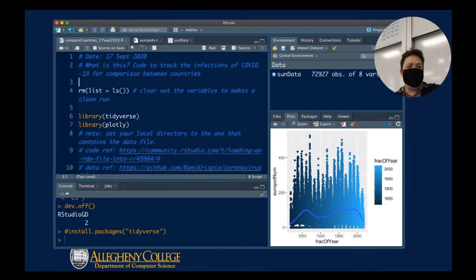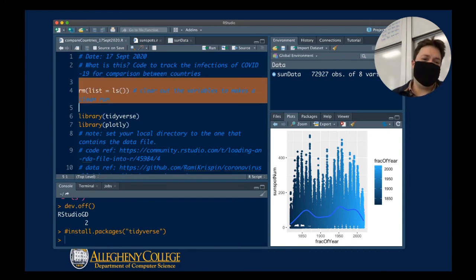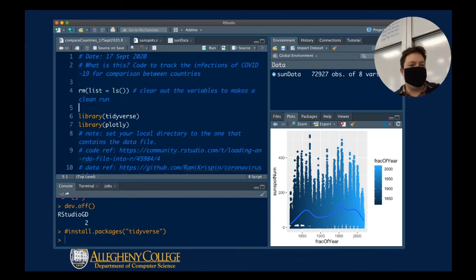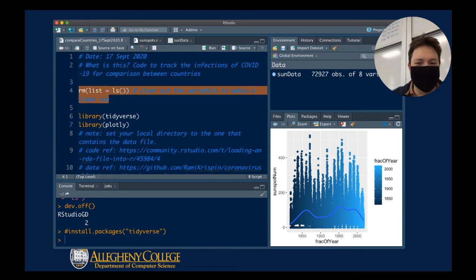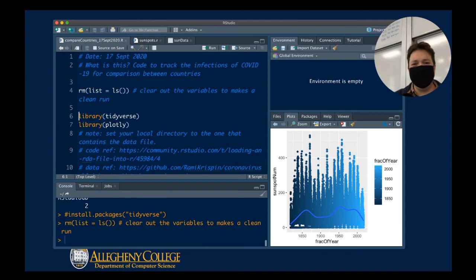So let me just take you through this code here. This first line up here, this rm list, it's a pretty crazy looking function, but what it does is it goes through and removes all the environmental variables that I've already used. You'll notice, for instance, that my plots will stick around, but my environmental variables here are gone.